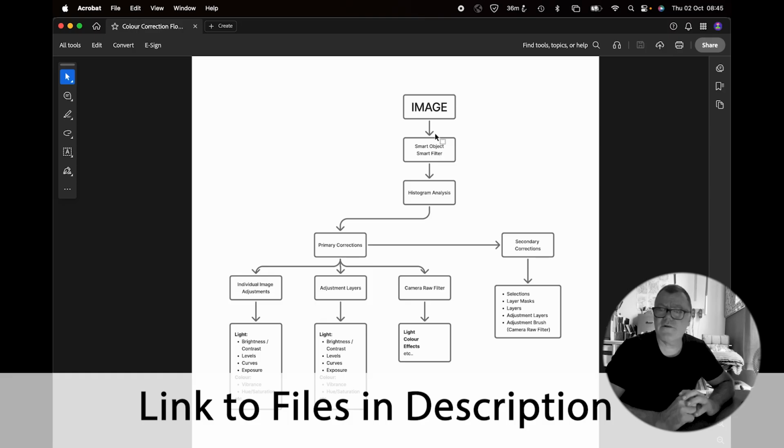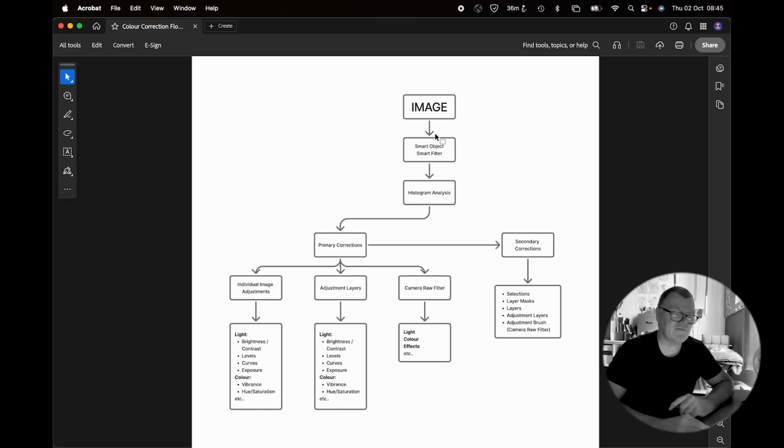So we're looking at color correction. It's a really big subject, far too big to handle in one video, and I want to try and keep this video as short as possible. So what I've done is I've created this little flowchart just to help you understand the color correction process.